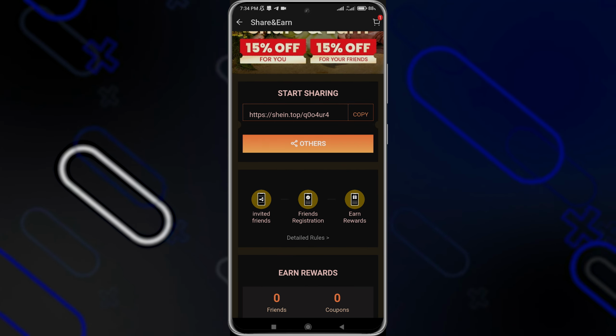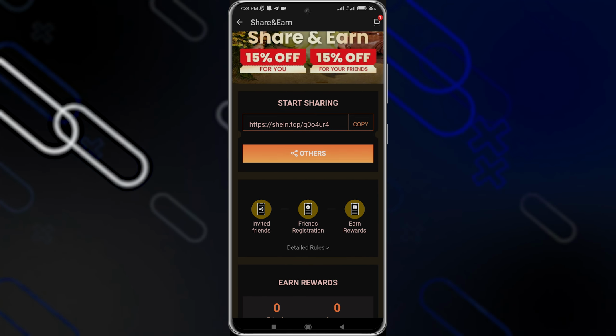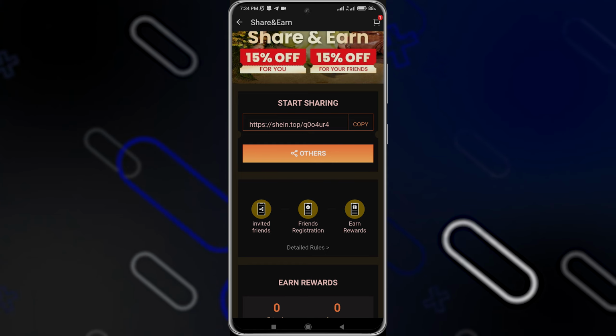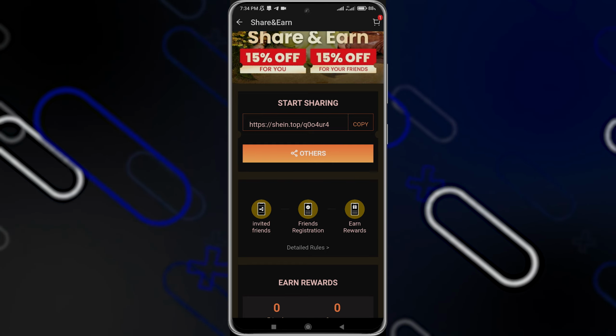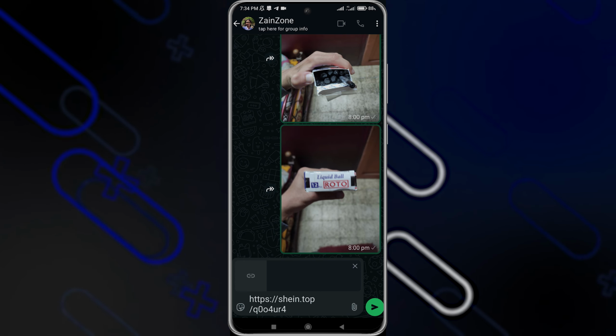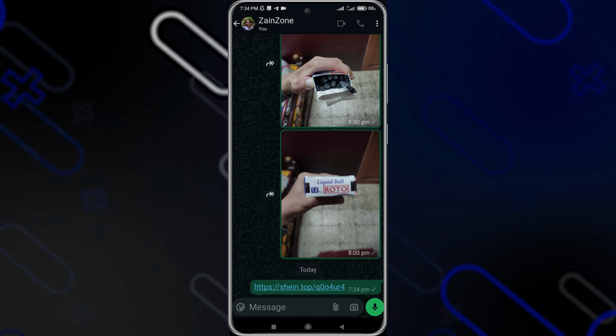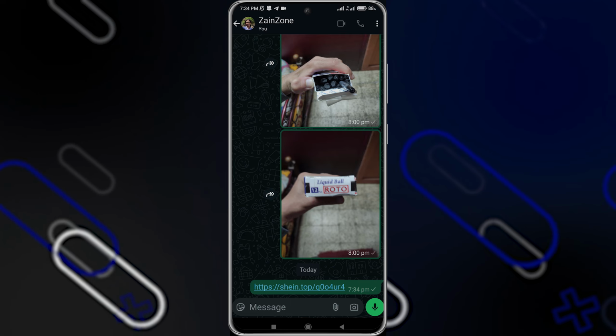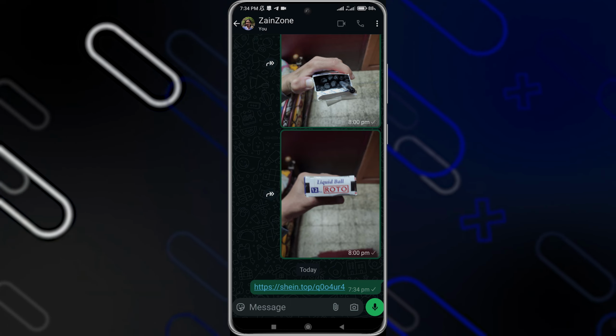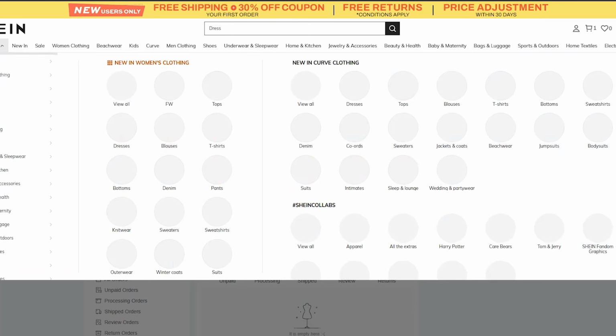Now when people sign up using this code, you will get a 15% offer and your friends will get 15% off. So I'm going to copy it and send it to myself. Then I'm going to open Pinterest, TikTok, Instagram, or any platform that I can use to share this link. And now let's choose any product.